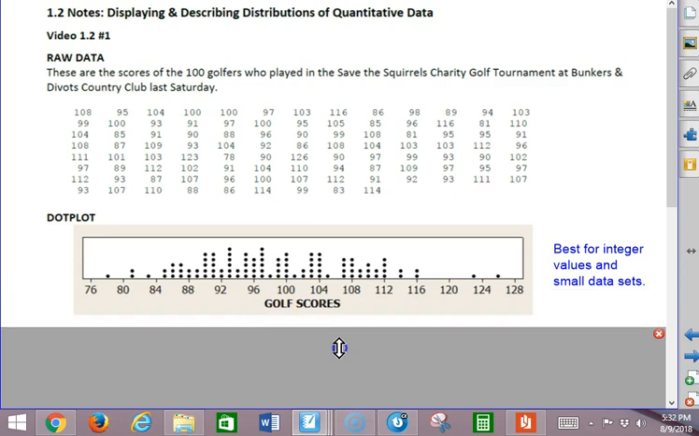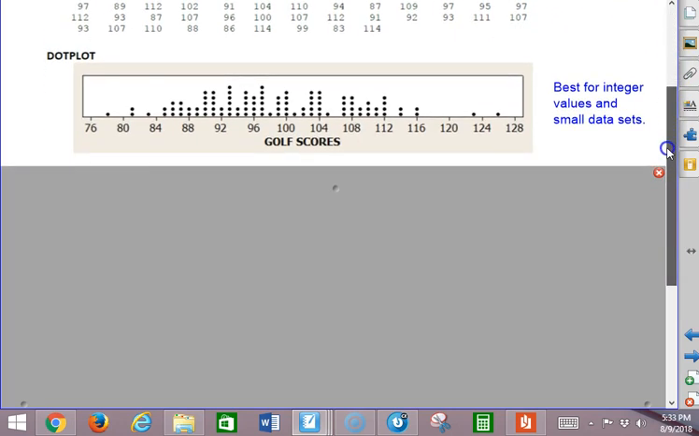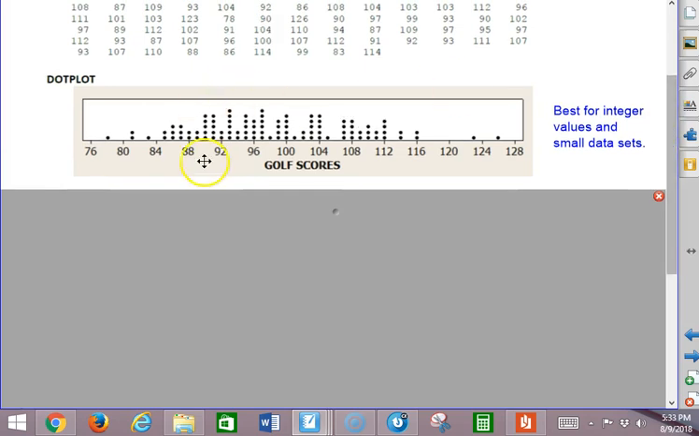So we're going to start by putting it into a dot plot. A dot plot uses a dot to represent each data value, and the number of dots in a stack tell us how many of each score there are. The dot plot is best if you have integer values and fairly small data sets with a small range of values. Now notice how much more we know about the golf tournament than we did before.